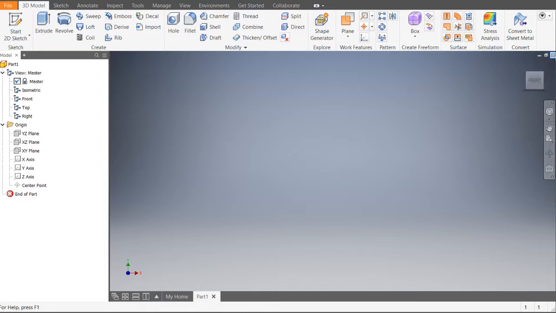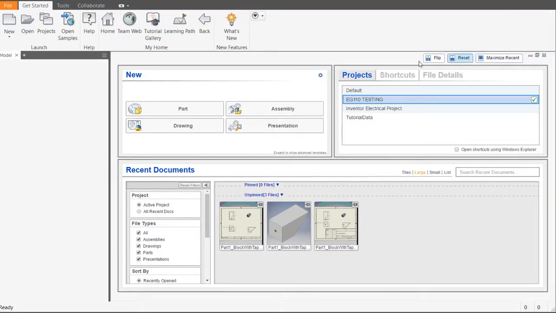So now if I just want to close the part file, but not the whole thing, and your views are also up here. I've closed the part file, but not the whole thing. I'm just going to click that small X and I go back home. Okay, drawings. I can open a drawing file.